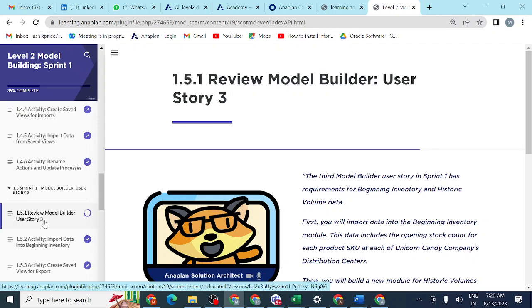So in user story number 1, we have stored region details, country details, location details, each and everything. And in user story number 2, product details like product family, product SKU, each and every detail we have stored. And next you can see in user story number 3, we are storing beginning inventory. So the third model, user story sprint 1, requirements for beginning inventory and historic volume data.